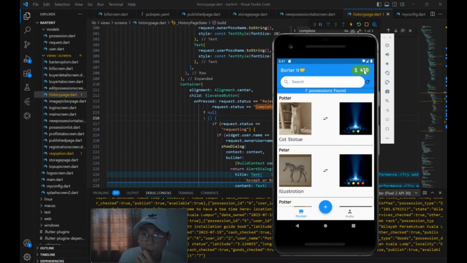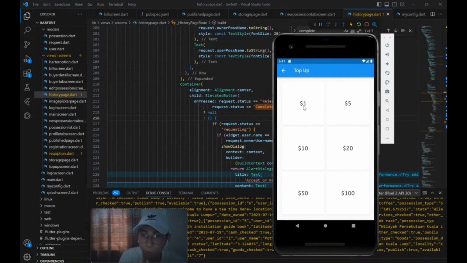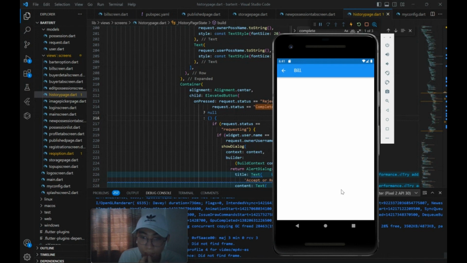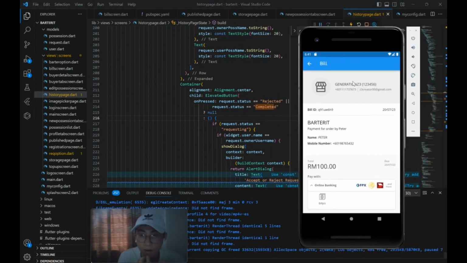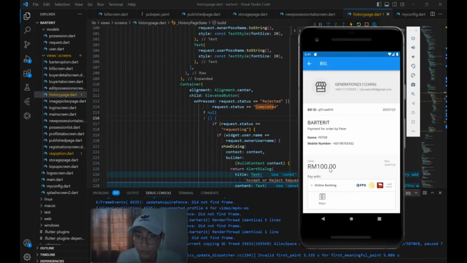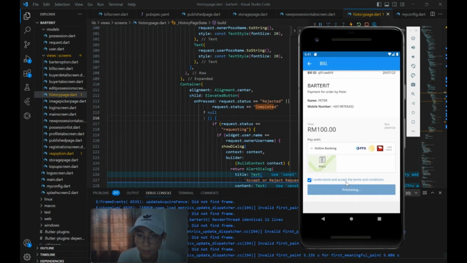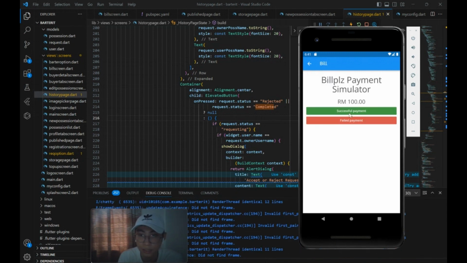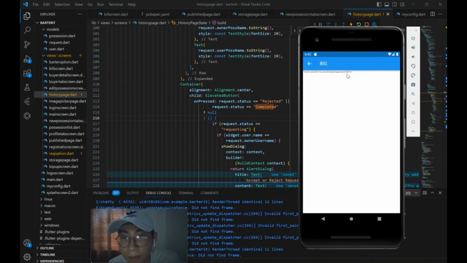So if he wants to top up, he can just press on this bar, and it will show 1 ringgit, 5 ringgit, 10 ringgit, 20 ringgit, 50 ringgit, and 100 ringgit. If they just want to top up 100 ringgit, it will show the bill option, and 100 ringgit will be shown, and using the bill, pay for the bill, and that's a successful payment here. The payment is successful. Your account has been topped up with 100 ringgit.